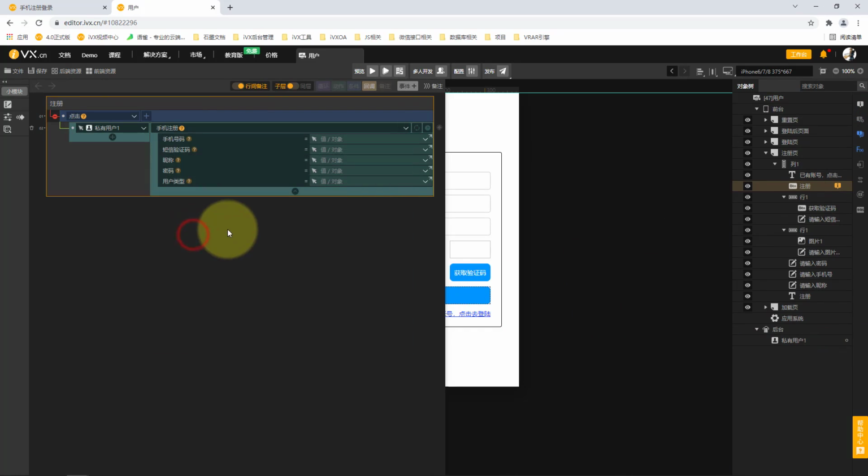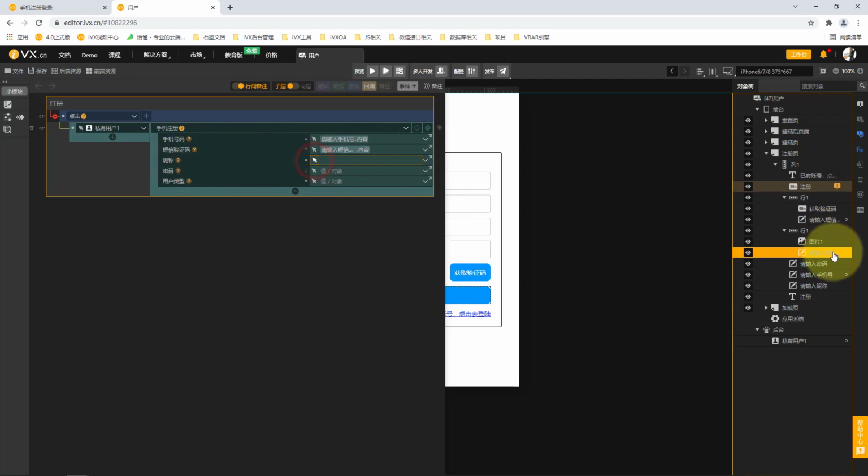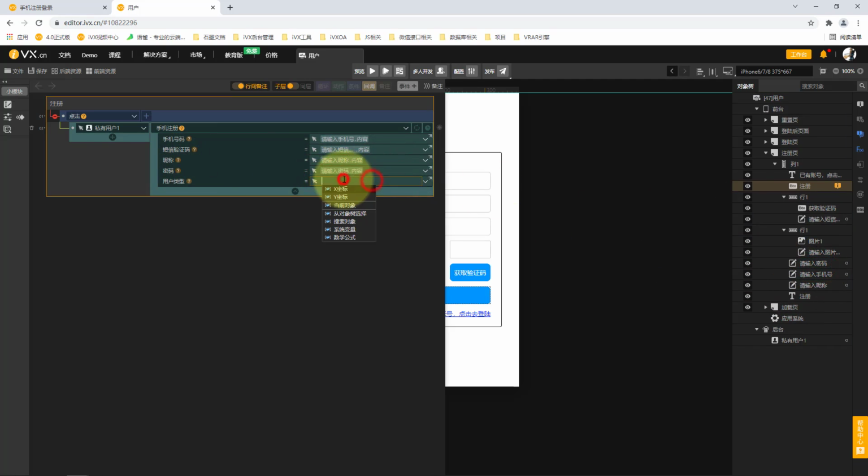Where is the SMS verification code? We can find out whether we have the content of an SMS verification code. Please enter here, and then this is a nickname. Where is the nickname? Is the nickname the content of the nickname input? Please enter here, and then the password. Is the password the content of the password input? Please enter, and then the password type of user. We can ignore it here first.